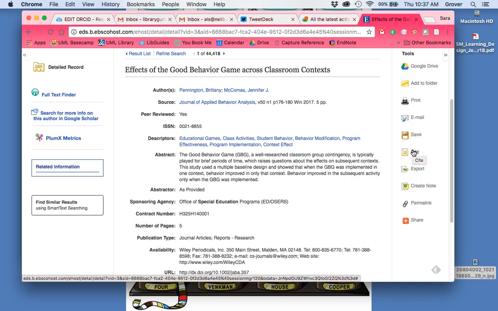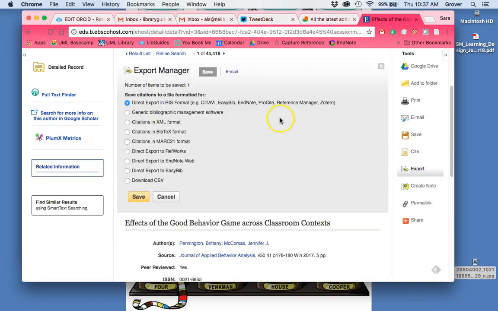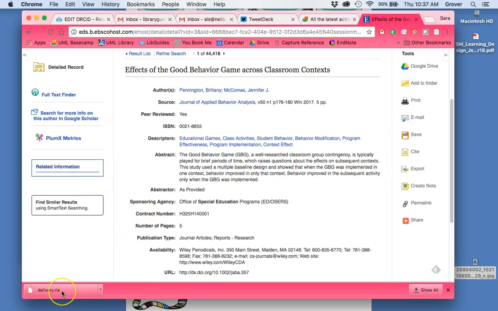Cite gives you that quick and dirty citation that if you just need it quickly for a quick assignment, that's perfect. But if this is a long-term project and you're going to be using EndNote to deal with the citations, click export. For the software specifically, you want to keep it at this direct export to RIS format. This is the format it needs to sync correctly, and you click save. It will download a file that you can just double click on and it will open.